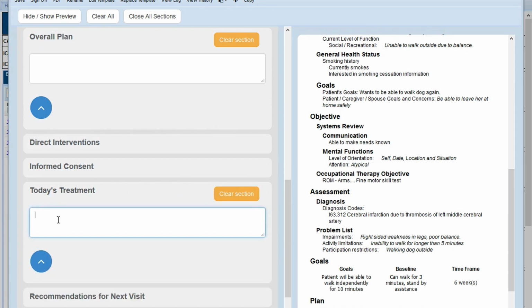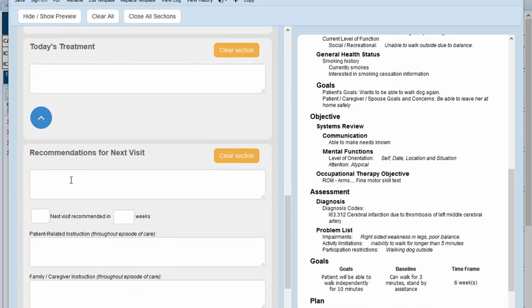Today's treatment. This is specifically what you did today. Okay, so today we worked on 3 walks for 1 minute, walking at this speed, at this distance, whatever it might be. Or we worked on this fine motor skill. We worked on communication, however you might want to do this. And then recommendations for next visit.